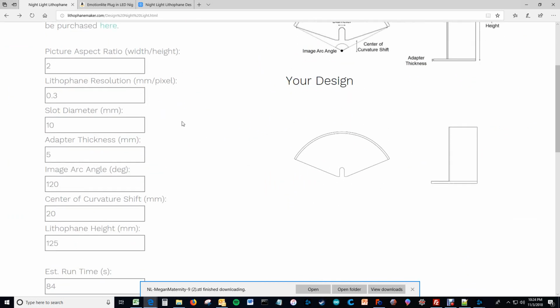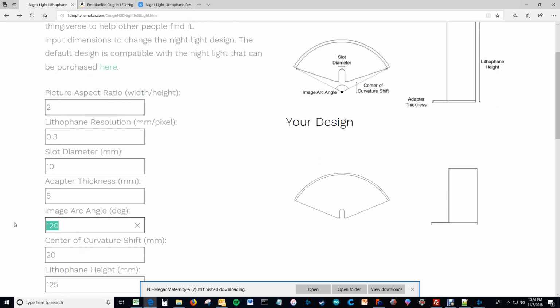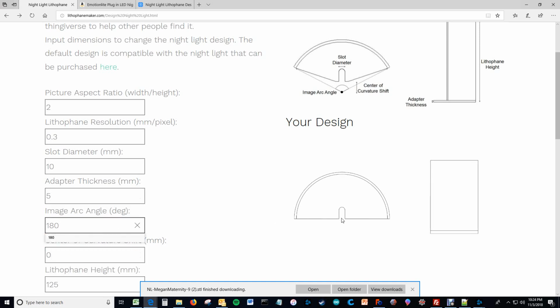So then here's the image arc angle. That's the arc of this lithophane from the center of curvature, which is actually down here. As you can see in this schematic, the center of curvature is shifted by the center of curvature shift. If we were to make this 180, well, this obviously shows you that the center of curvature is right here, and here's 180 degrees. If I were to make the center of curvature shift 0, then you can see that. And if it were negative, then you can do all kinds of fun things with it.